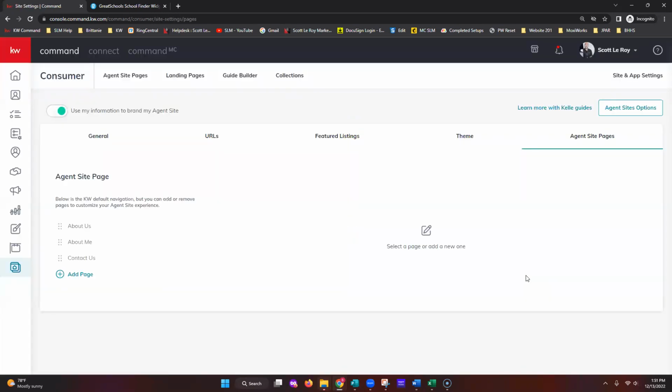And if you guys jumped ahead and clicked no, don't panic. On the top right-hand side of your consumer tab, if you click on site and app settings, and then agent site pages, it will bring you exactly to where we are. So consumer tab, site and app settings, and then click on the agent site pages, and it will bring you to exactly where that yes button brings you to.